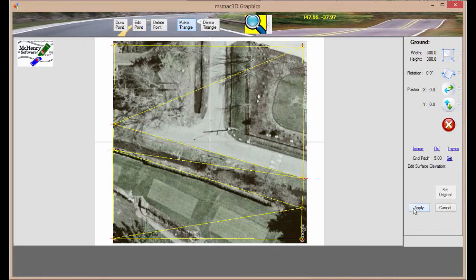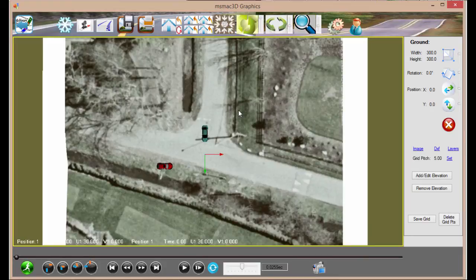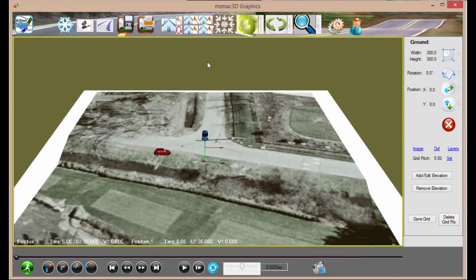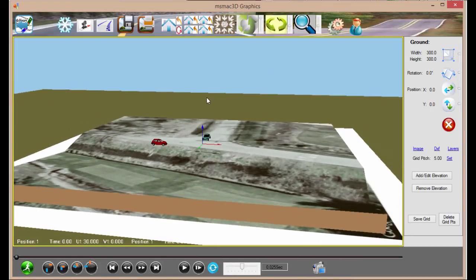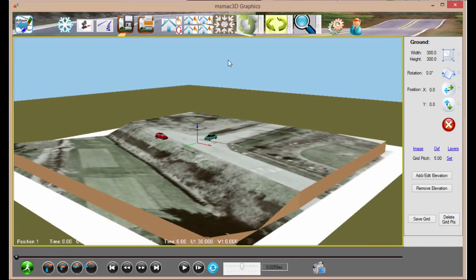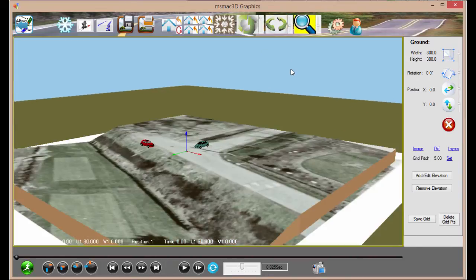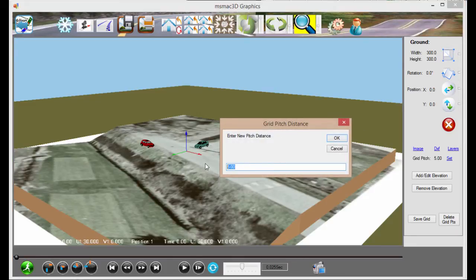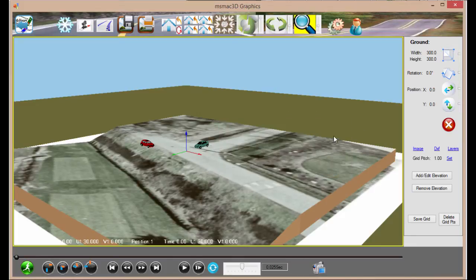Now we say apply. And if you look, you'll see that we have a ditch. Now, before we set this, we want to set our pitch, which we'll probably change to the default for 1 foot, so it's a smoother transition. Then we say save the grid.